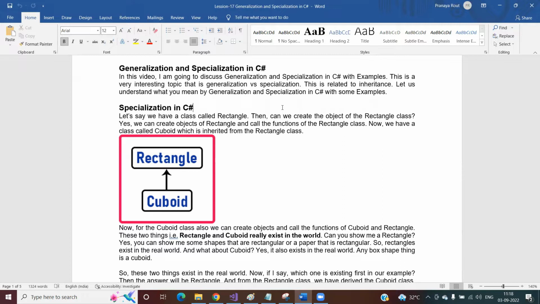So what I'm going to do is explain each concept. I'm going to explain generalization by taking two different kinds of real-time examples. I'm going to explain specialization by taking two different kinds of real-time examples. I will try my best so that you can easily capture these two important concepts. Let's start the discussion with specialization.